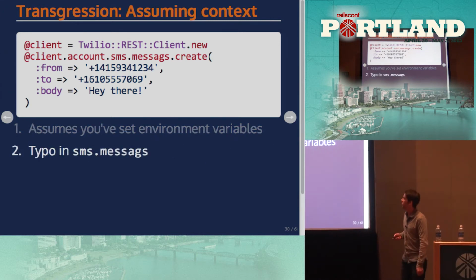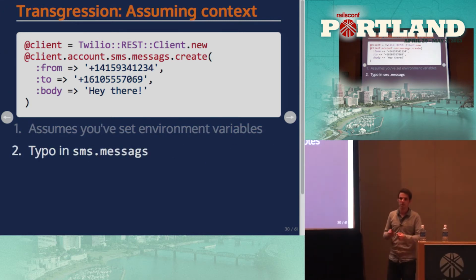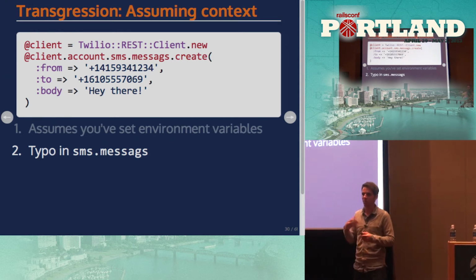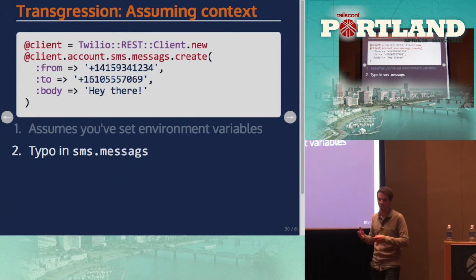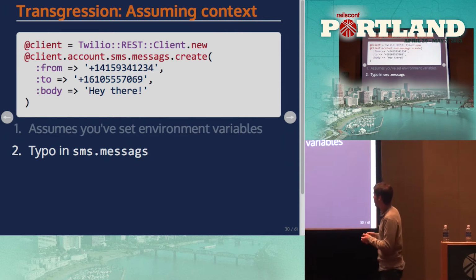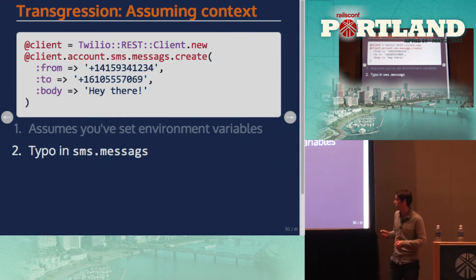We also have this typo in SMS messages. I see this often enough that it's worth pointing out. It's very confusing for users because they copy and paste this off your website, expect it to work, and then it completely breaks. It's a problem. I've seen it all the time. Just make sure that your documentation and code samples are free of these sorts of typos.